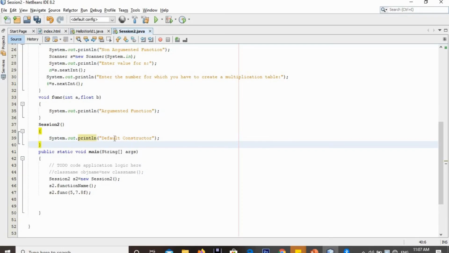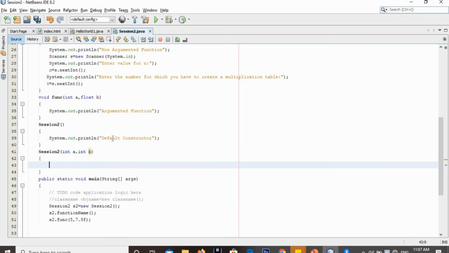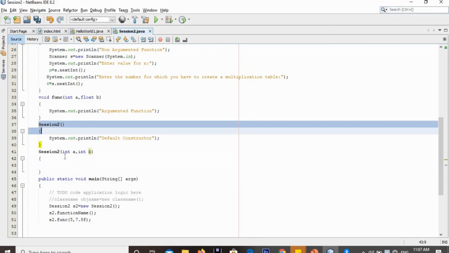After that we can have one parameterized constructor, as we have created a parameterized function. To create a parameterized constructor, we can have any kind of parameter inside it. So here we have two constructors. One is Session2, which is a default constructor, that is, a no-argument constructor. Another one is an argumented constructor. So I am going to run this program. Let's see how our output comes.